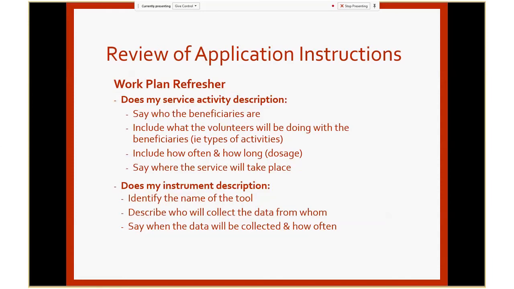The next slide that we talk about is just a work plan refresher for folks. So basically, your continuation application is something we want you guys to look at. We want to make sure it makes sense. We want to make sure that all the information is accurate. These 2 sections, your service activity description as well as your instrument descriptions, are areas that are typically lacking in detail when we review any application. And so we just wanted to put a little refresher out there for folks, making sure that folks understand what should be included in those 2 sections of your work plans.